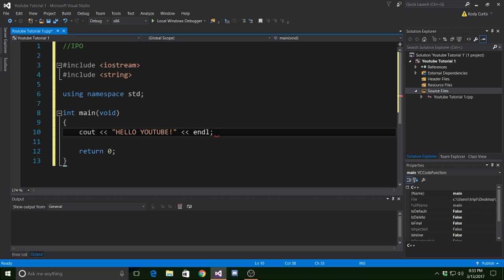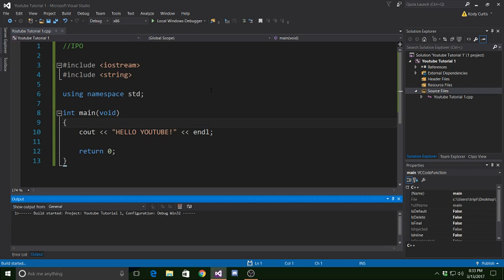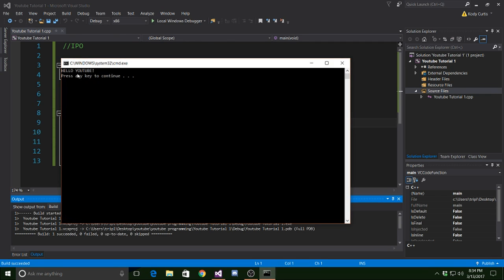Just redo this. It should go away. The red squiggle means it's incorrect and the compiler doesn't understand it. Alright, so cout, hello YouTube. What that is going to do is print hello YouTube, right? And then if we were to run it, start without debugging, that is going to actually output it to the screen. As you can see, hello YouTube, and press any key.